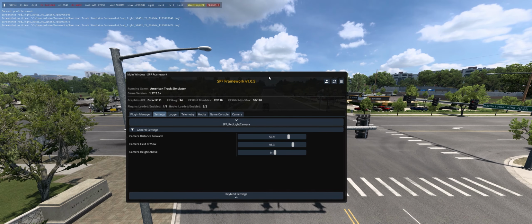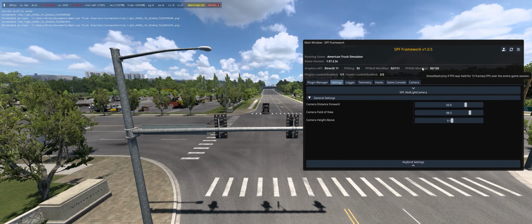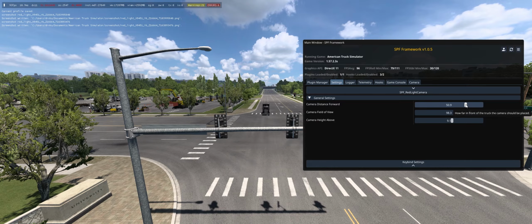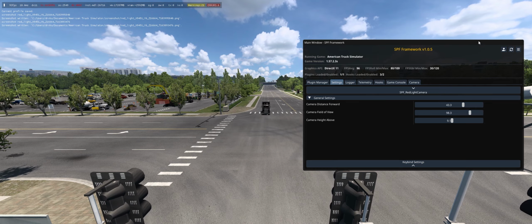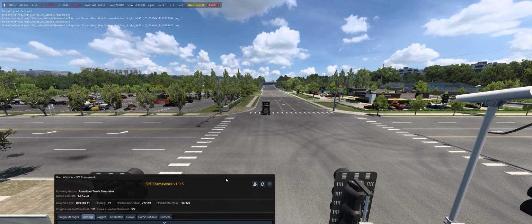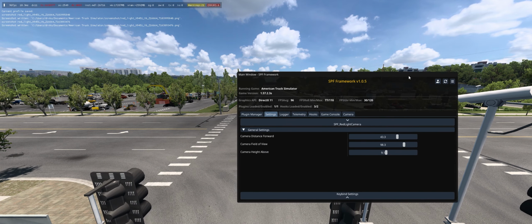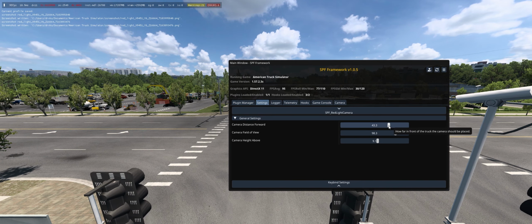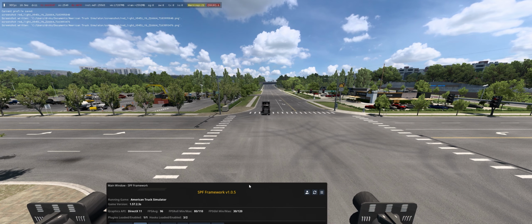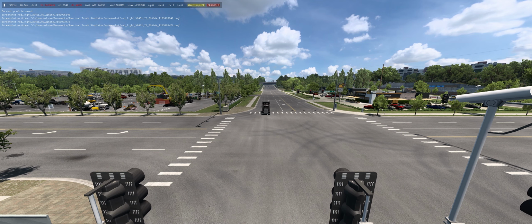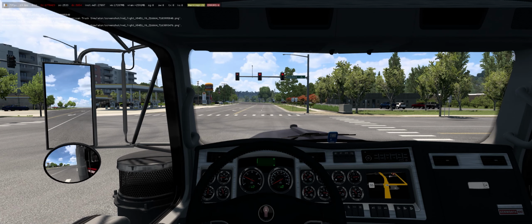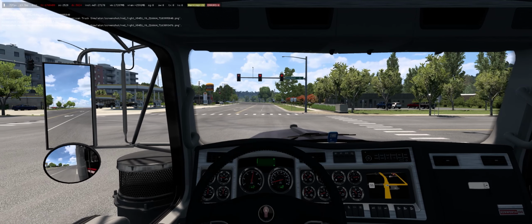Today, we're diving into the world of game plugin development, and we're going to create something truly exciting, a red light violation camera plugin. We'll be using the powerful SPF framework, which, believe me, greatly simplifies the entire process. With this framework, you'll see how easily and, most importantly, quickly you can control the in-game camera, interact with game events like traffic violations, and write your own plugins that extend the functionality of your favorite game.